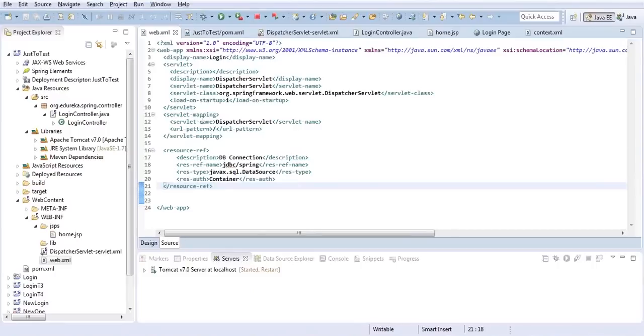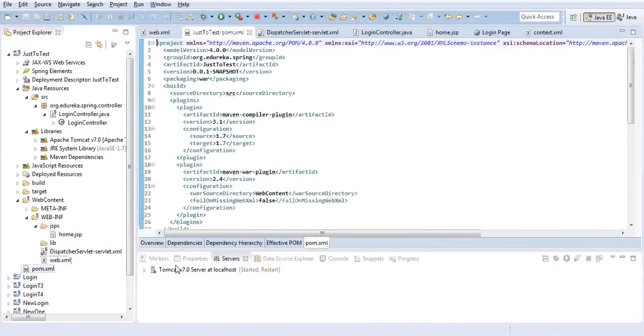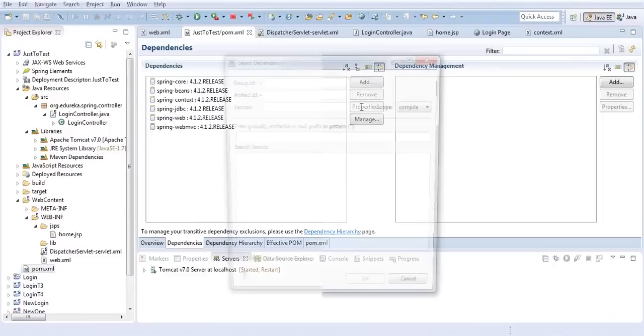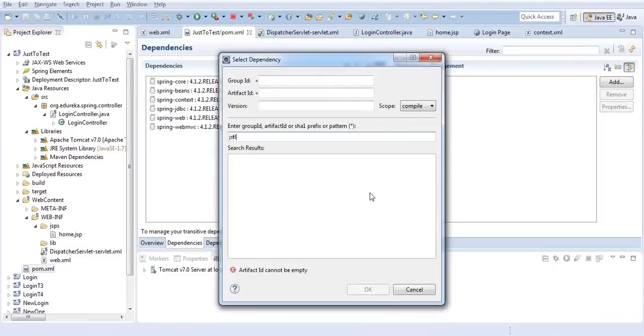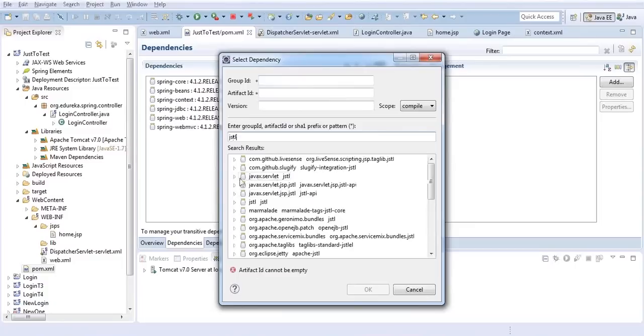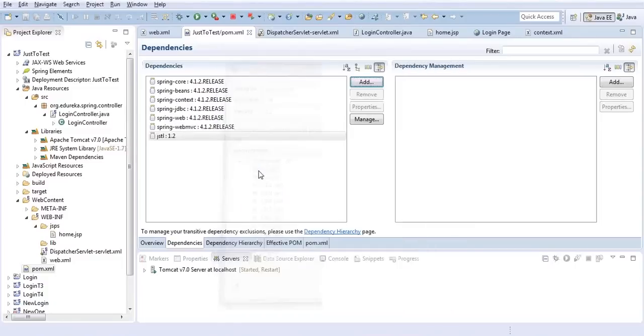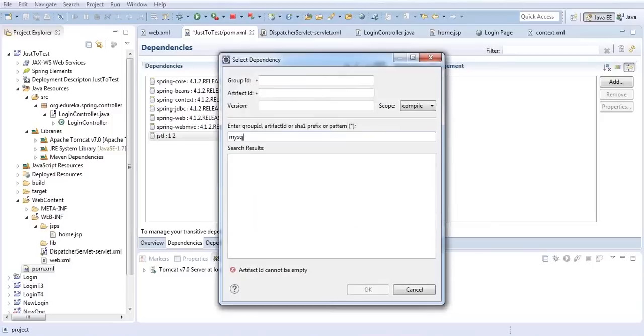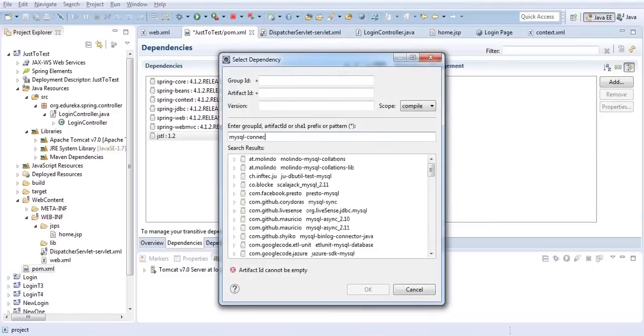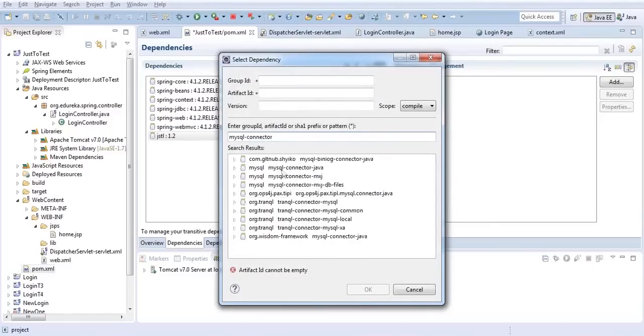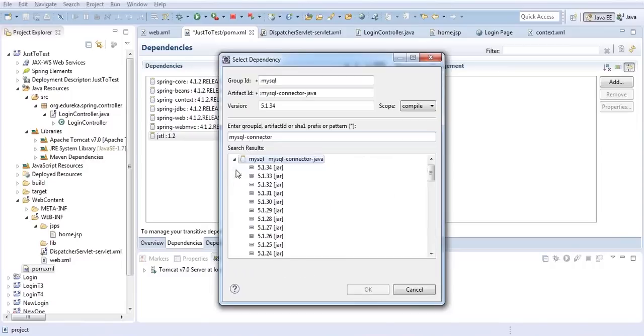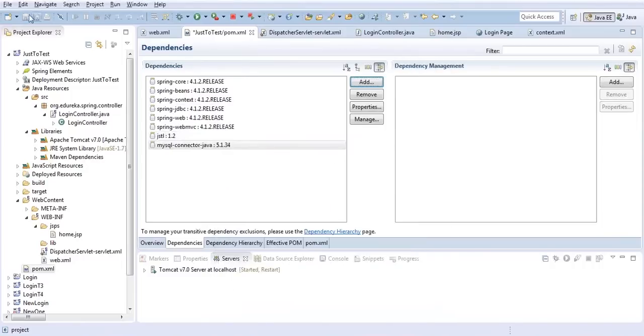Let me do that again. So now where do I need to go? I need to go to this pom XML dependencies and add, right? So I say JSTL, and now you will see this servlet JSTL. This is good enough to take, and then add MySQL connector. Now you will get MySQL connector Java. You take this, then save it again. It will build it, download everything, and then configure.